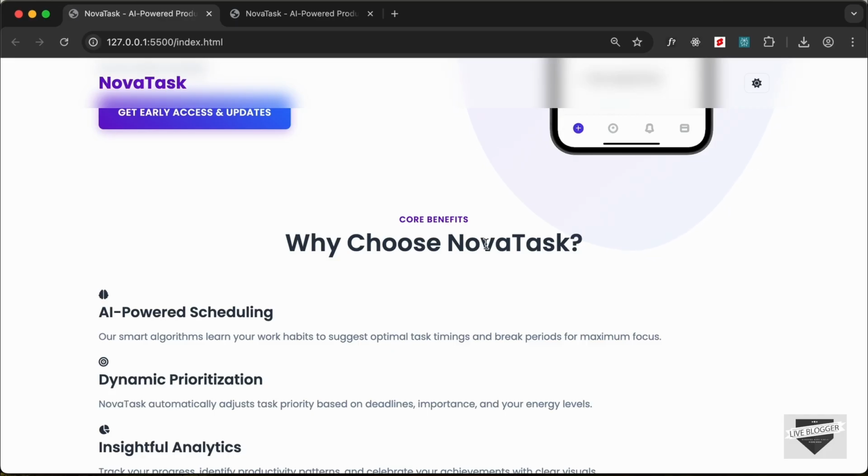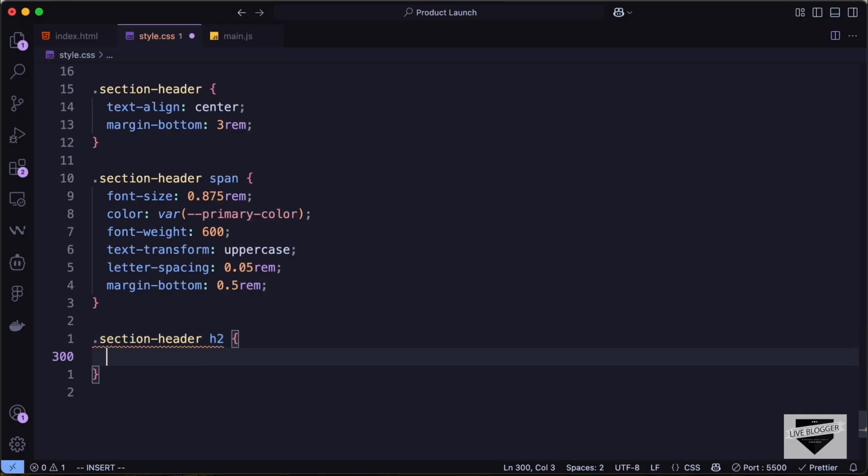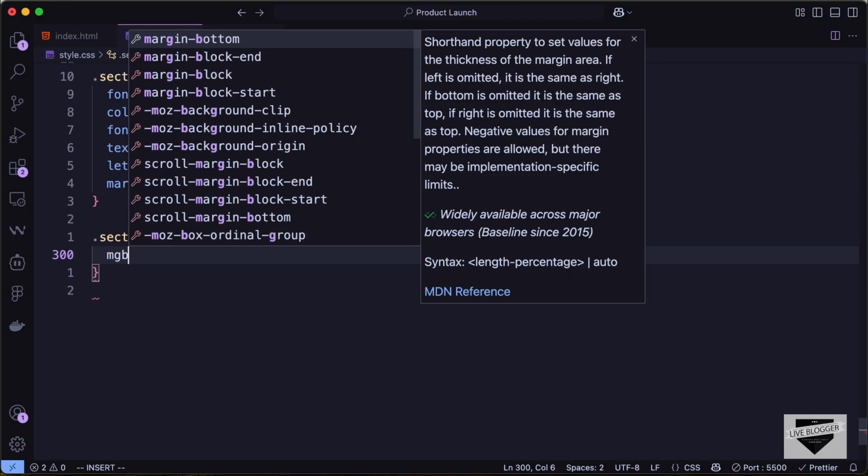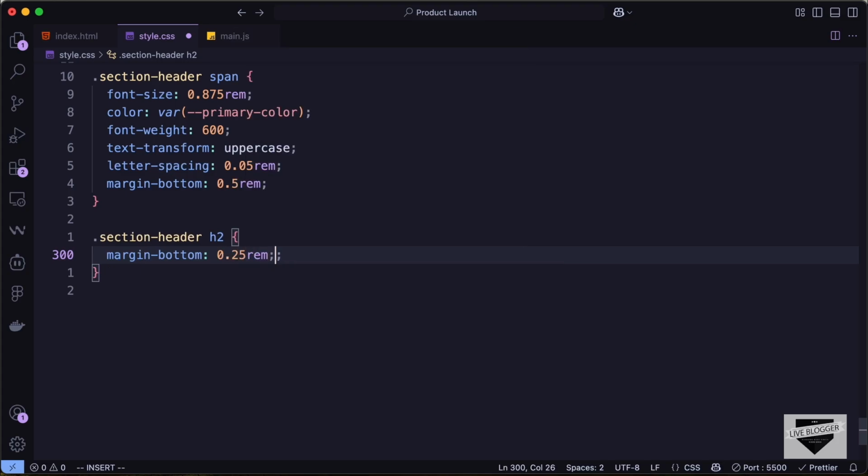Right now, let's target this h2. So let's type section-header h2. And let's add a margin bottom of 0.25rem.